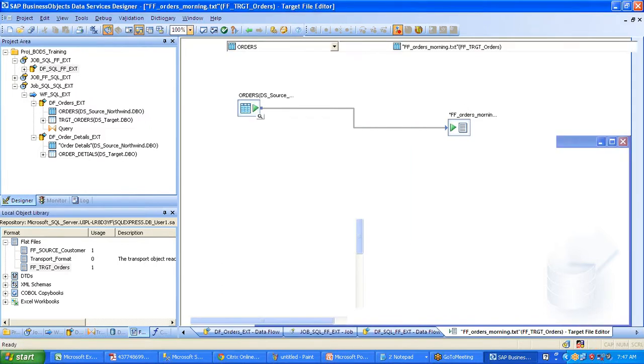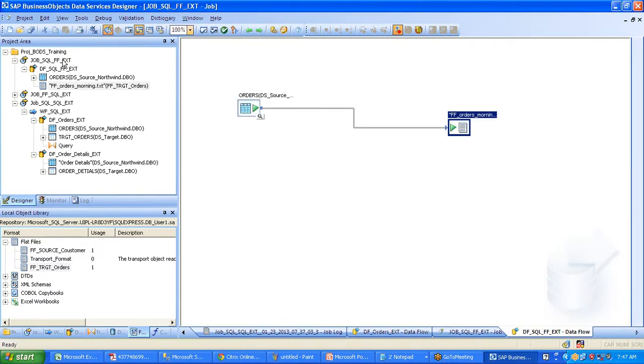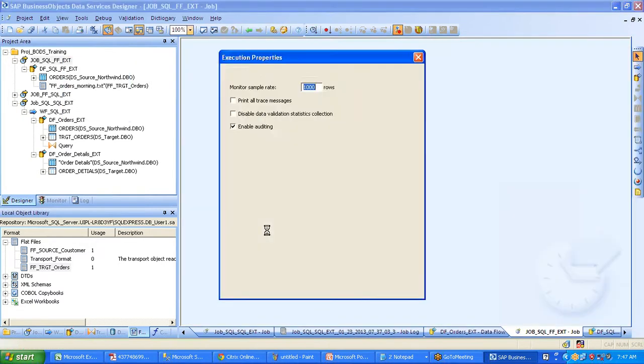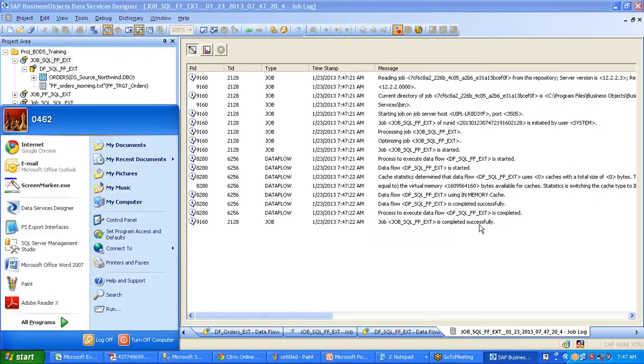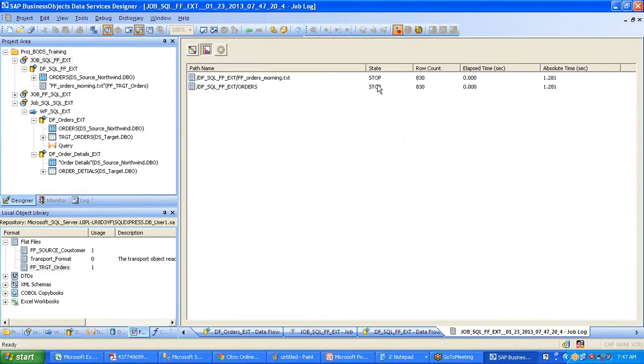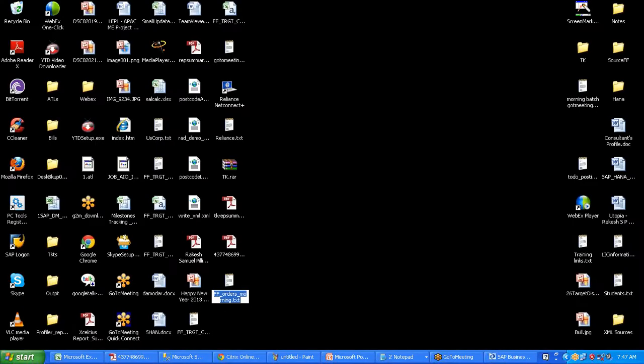Now you see there are different fields on the source structure, but you don't have any fields on the target structure. This is an improper way of creating a flat file as an output, but still it creates this one. So execute the job, and it should create a new flat file on the desktop. The job successfully completed, and if you see, 830 records are created, and this is the flat file that is created, ff_orders_morning.